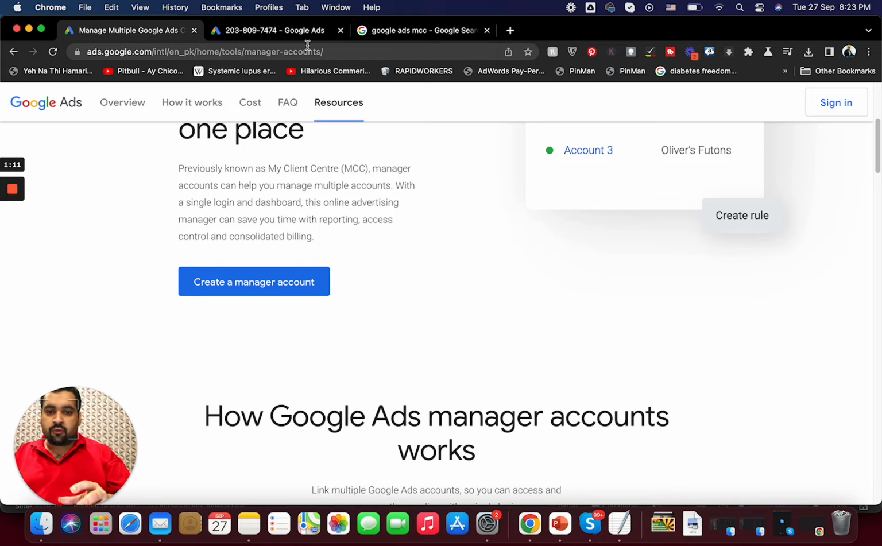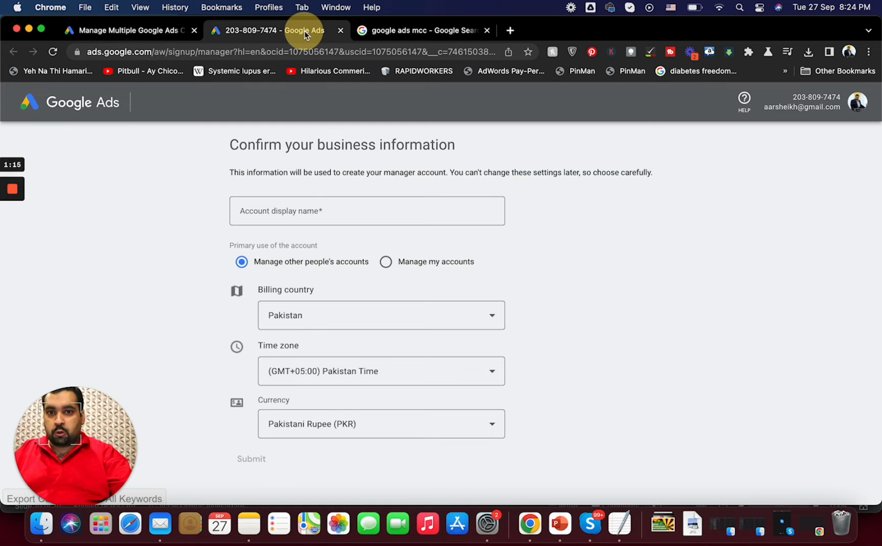If you have a Gmail account, you can use it, and here you have to choose whether you manage other people's accounts or your own account, and select your billing, time zone, and country for that. Now because I am managing clients, I can show you one of my MCCs to let you know how it looks.